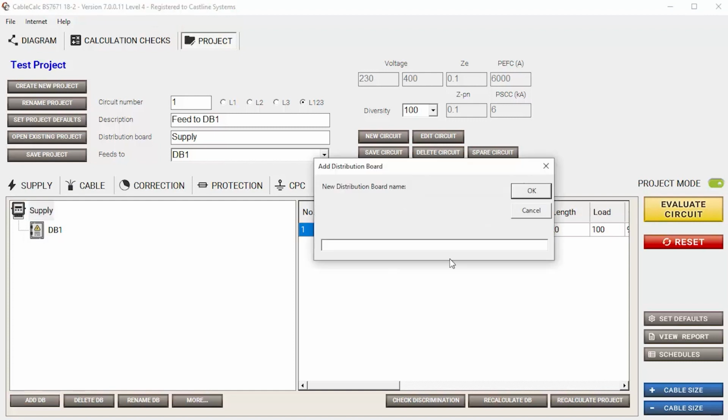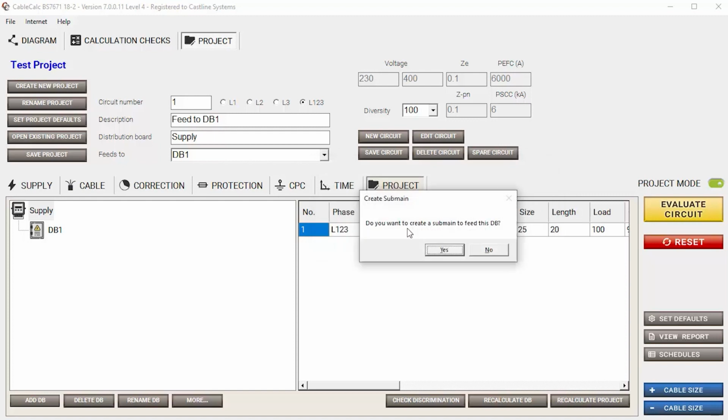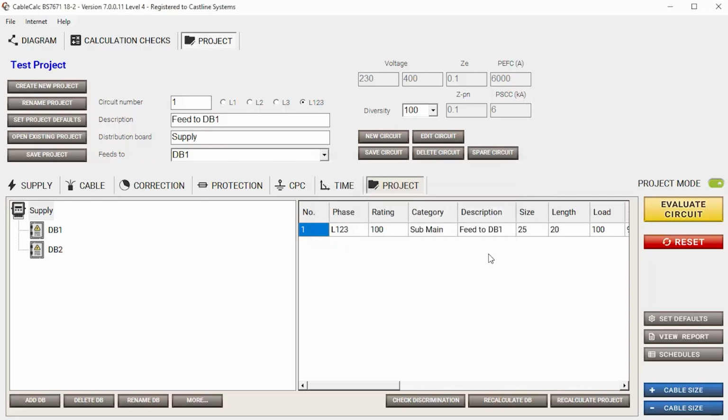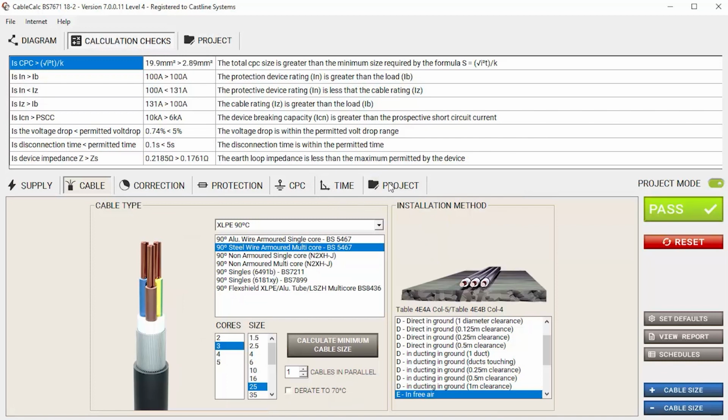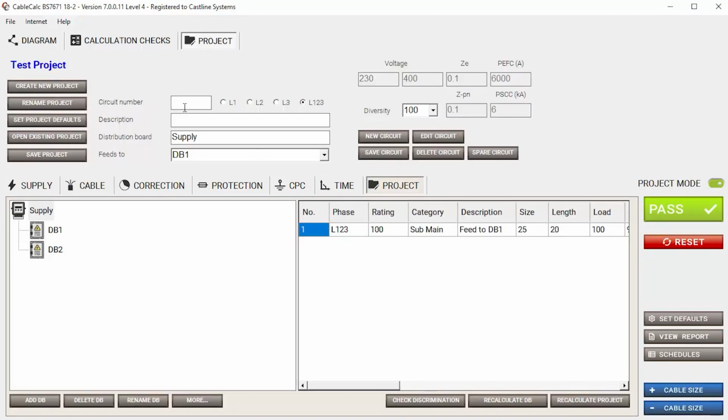If you want to add your submains later, then you can do that. Just click to add DB, we'll add DB2, and then when it says do you want to create a submain feed, just say no to that, and you can create the submain manually. To do that, you just select the board that you're feeding the board with, you click new circuit. Very important to make sure that the type of circuit here is submain. Fill out the rest of the details of the calculation, give it a circuit number and phase and description, and then save the circuit there.